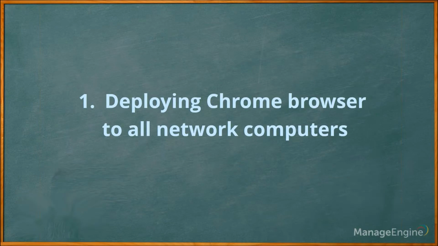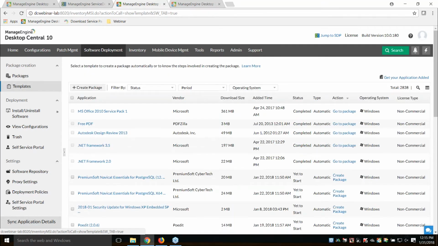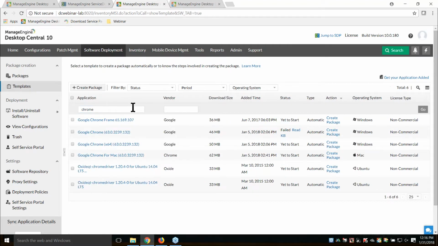The first task given to me is to deploy the Chrome browser to all my network computers. Let's go to the product. On the Desktop Central server, I go to software deployment. Since this is a freeware application, I am going to search the templates that we already have. Since we have over 2,500 templates, I'm going to search if Chrome is available here or not. Once I search for the template, I see a list of packages that are available: packages for Windows, packages for Mac, and packages for Linux as well.